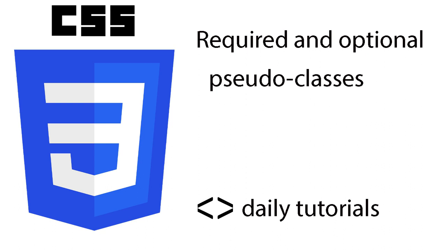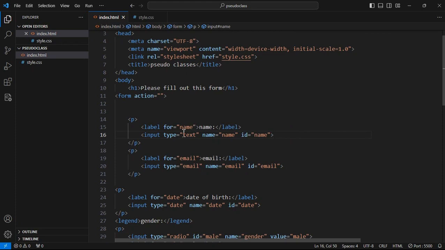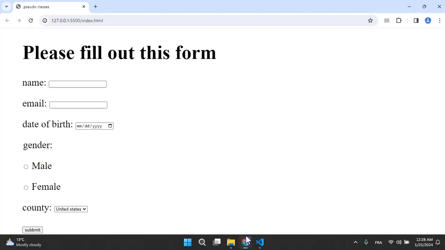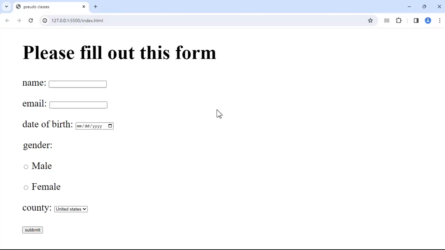What that means is, here we have an input for the name, and I'm gonna add required equal to true. It's the same thing as adding required equals to false or required equal required, or just leave it at just required. Now let's check our form. We have here a simple form, and we've made the name input field required.